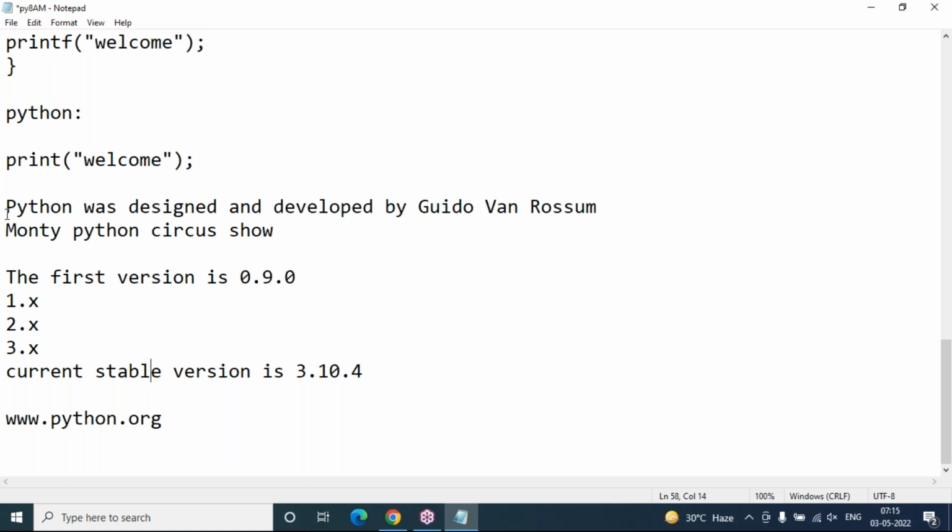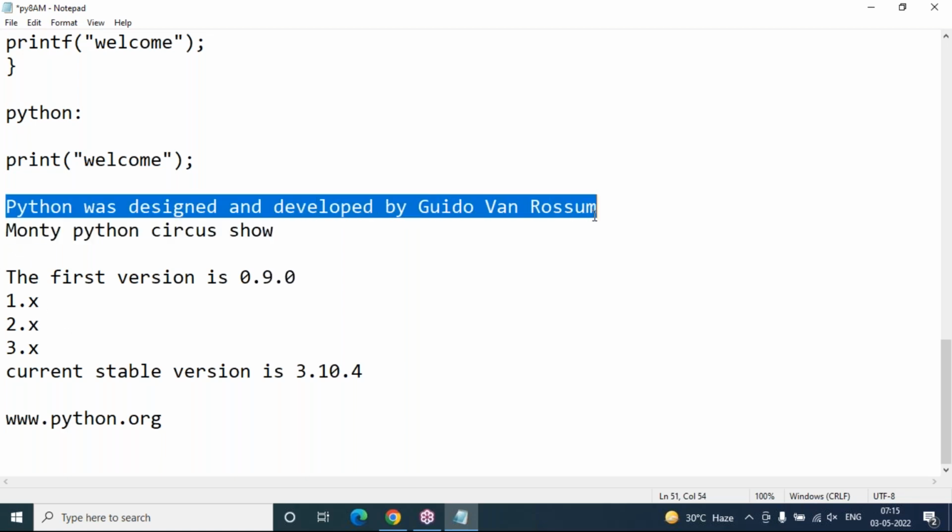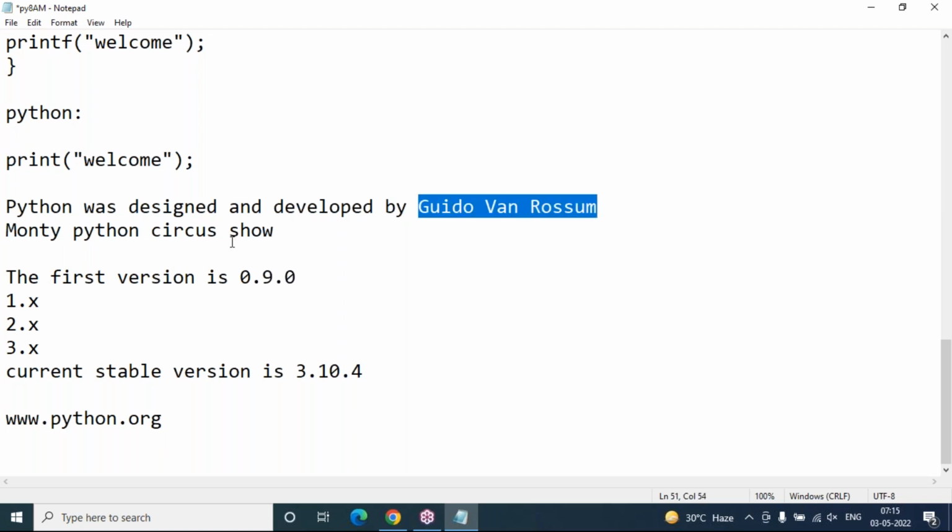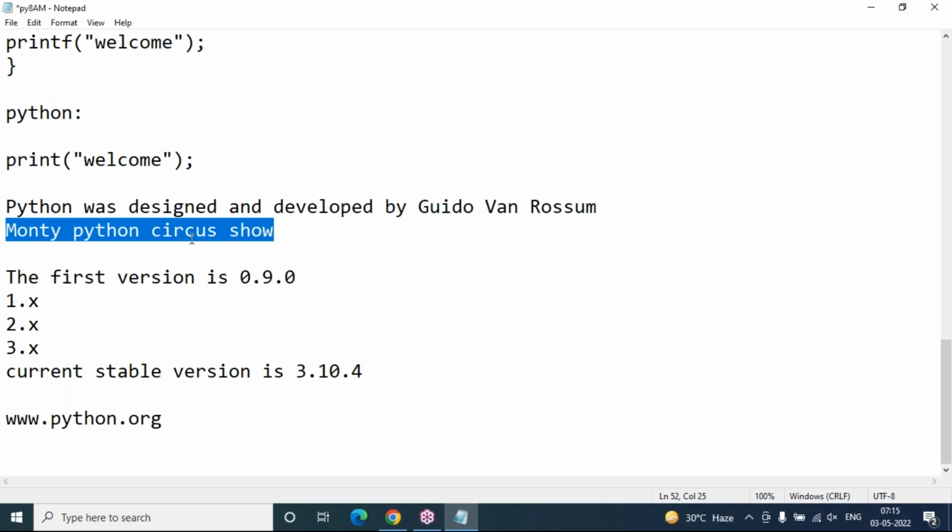Python was designed and developed by Guido van Rossum. The author took the name from a TV show. At the time he started working on the Python language, there was a TV show telecast on the BBC channel called Monty Python's Flying Circus. So the author took the name Python from this TV show, and gave it as the working title of his programming language. That's why we call it Python.